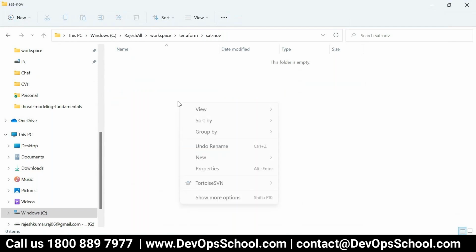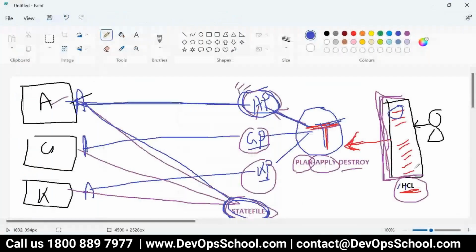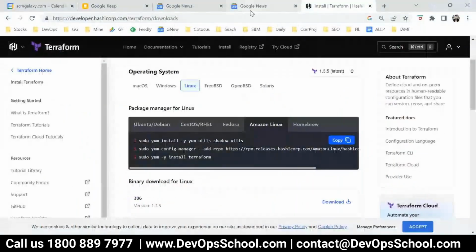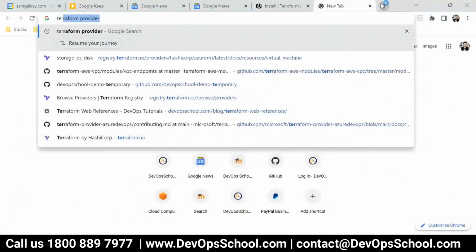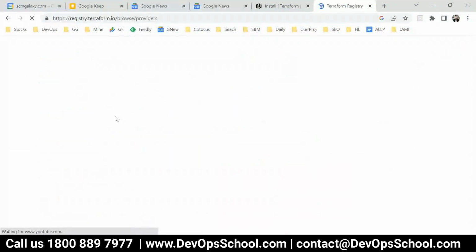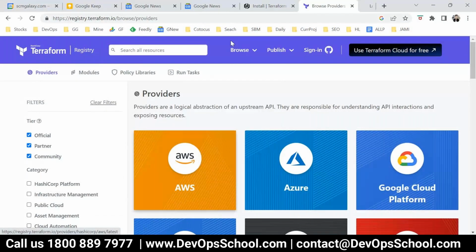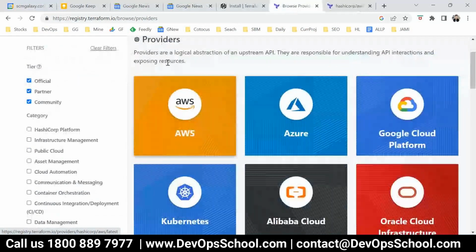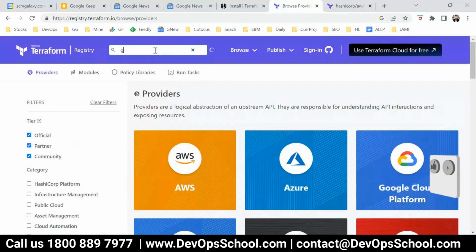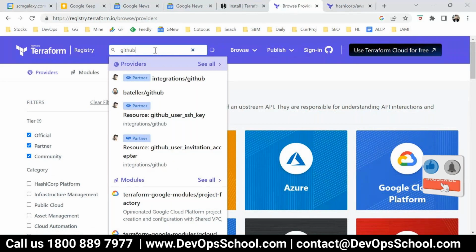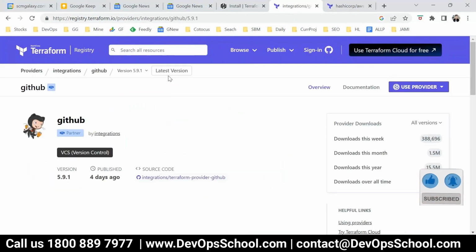So now here I am going to... so this is the first step we did, Terraform installation. Now I need to download the provider. These are the providers. How do we download the provider? I will ask the provider itself. Terraform, providers, click here, and let's say AWS, and I'm going for GitHub. GitHub is free also. So this is the GitHub provider. So I will ask these two.